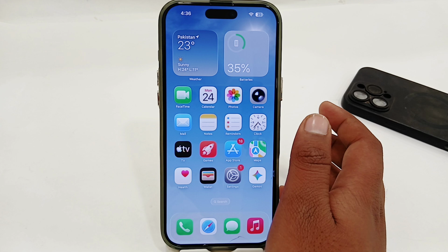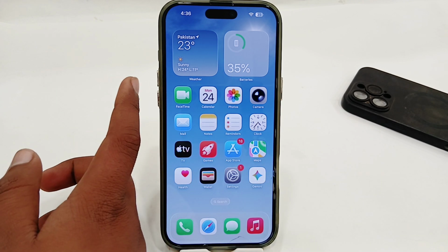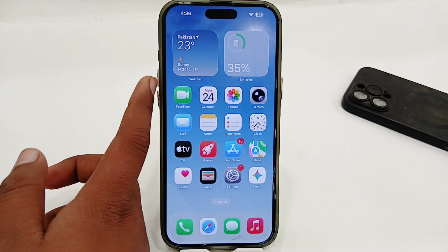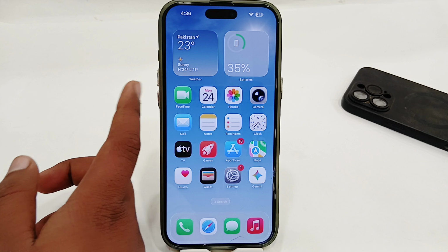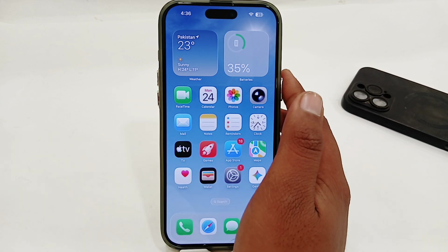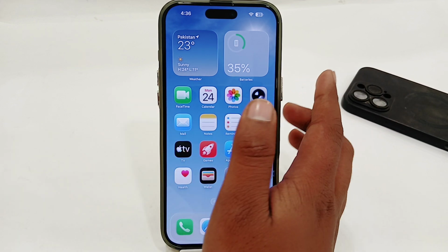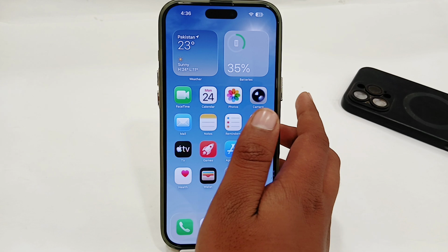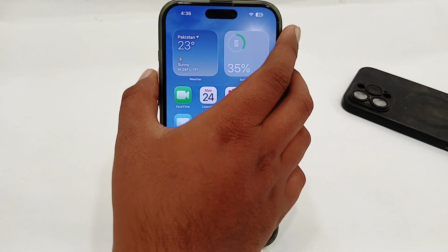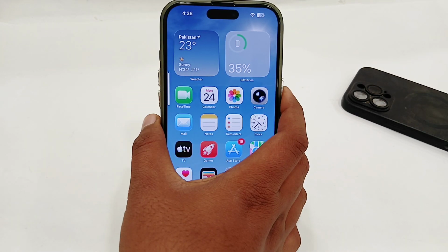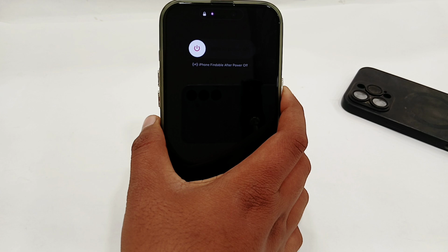If you find any issue, you have to try to force restart your iPhone. To do that, you have to quickly press and release the volume up, then volume down, then press and hold the power button and wait for your phone until the screen goes fully black.